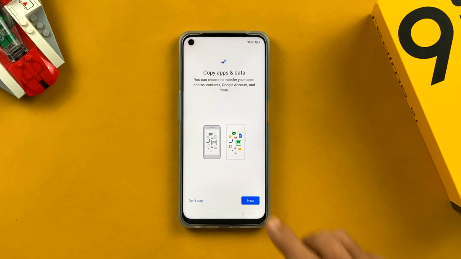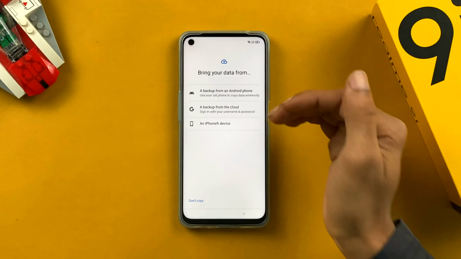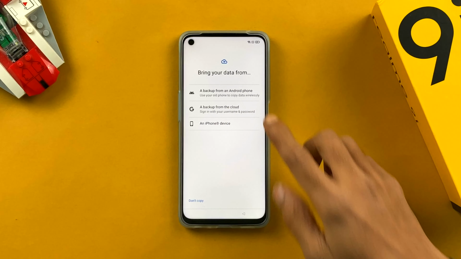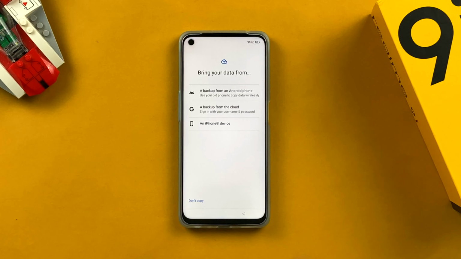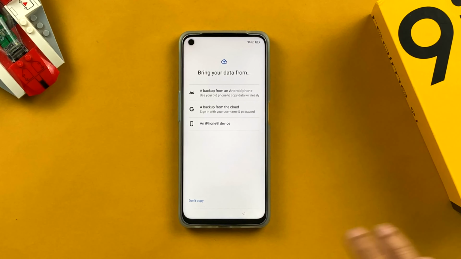Now there are two options. Either you can click on next, and after clicking on next, you get three options. The first option is a backup from an Android phone. So basically all the backup which is saved in your previous device will be transferred to the new device. The second option is a backup from the cloud. If you have any cloud ID, you can enter the cloud ID and just start from there. And the third option is for iPhone. If you are an iPhone user, then you will be able to transfer all the applications and so on to this device.